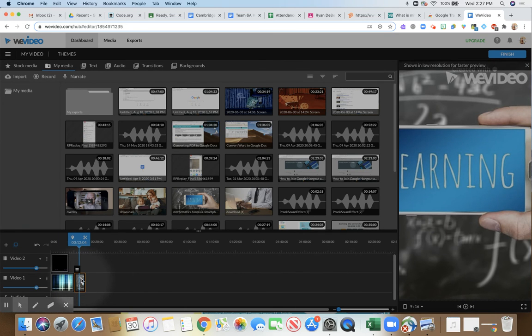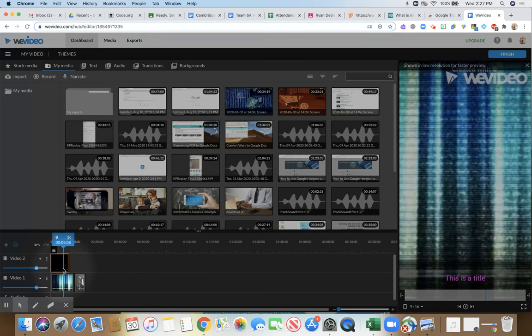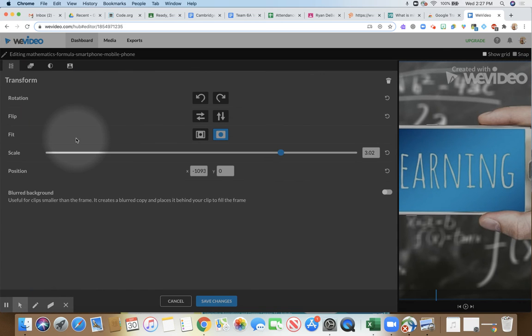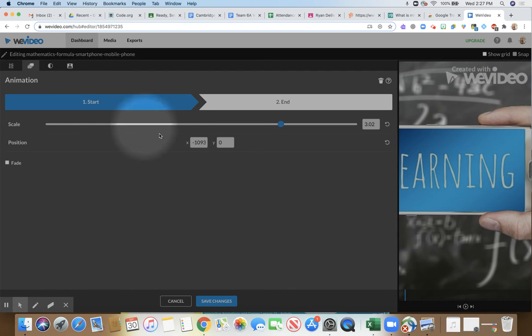So then the last thing that I'm going to demonstrate is how to animate. If you click on either an image or a text box, you'll be able to click on the 3 lines and then click on the pencil to animate. What you would do to animate is you would click on this icon. It looks like 3 rectangles on top of each other. You have a starting position and an ending position.